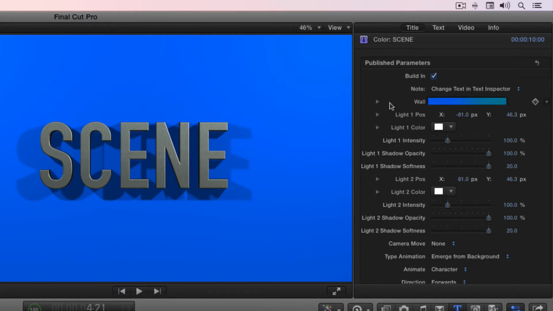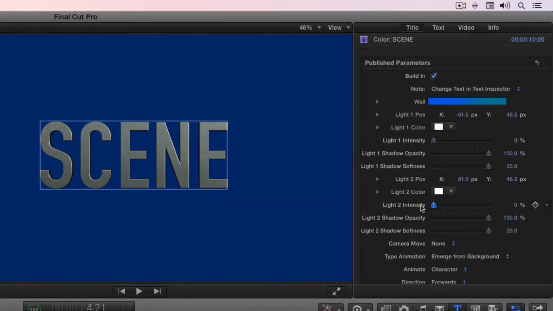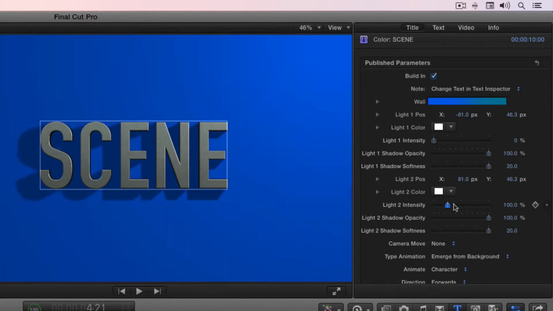There are two lights in this scene. That's why we have shadows on both sides. And you can change the color of those lights, how intense they are, the shadows, and even their positions. To see how these work, I'll drop the light intensity 1 to 0. So now we're only being lit by light 2 down here. This is light intensity 2. I could take that off and we won't see any shadows at all.